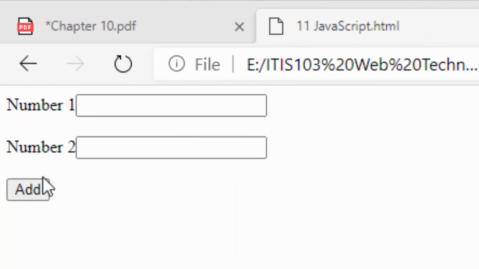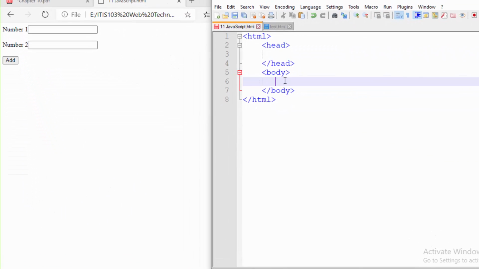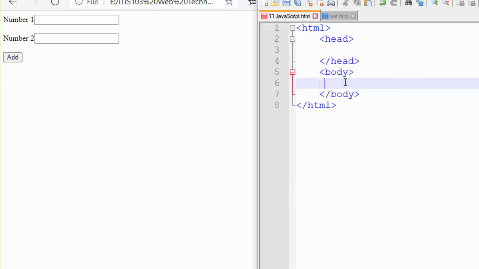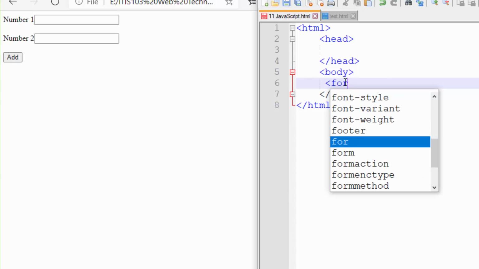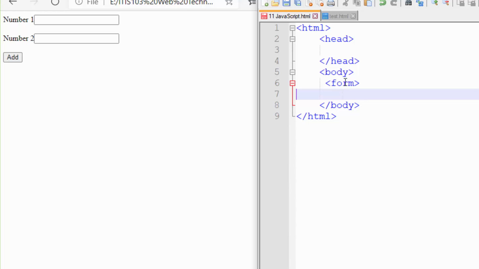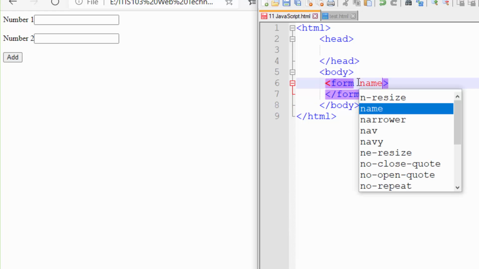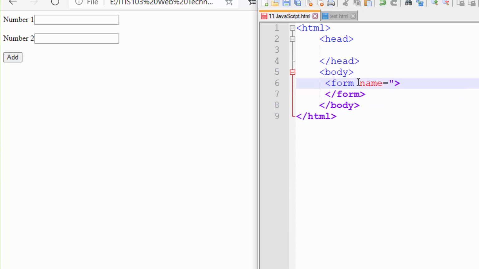So let's start by making this form, and you know how to make the form as you learned in the HTML section. For making a form, we have to go in the body section. In the body section, I will create a form element. Let me name the form my form. So we must give names to every HTML element.